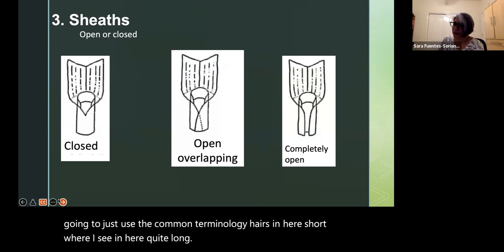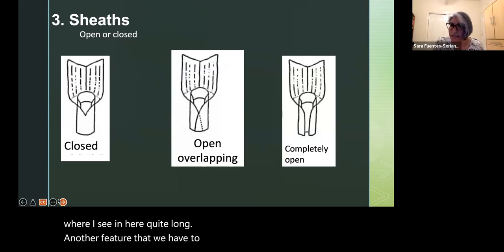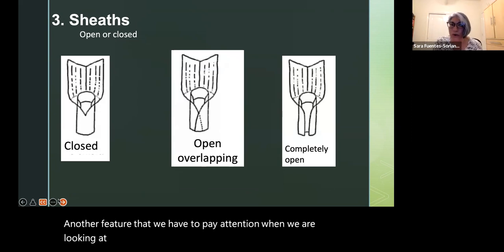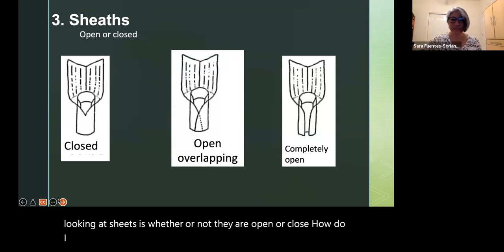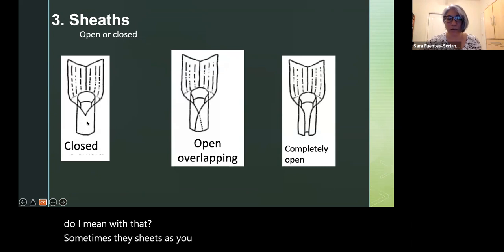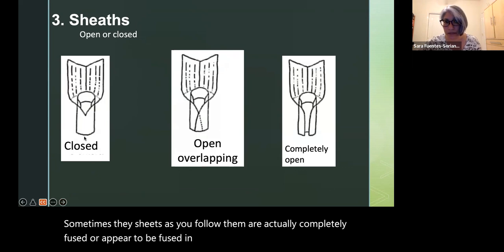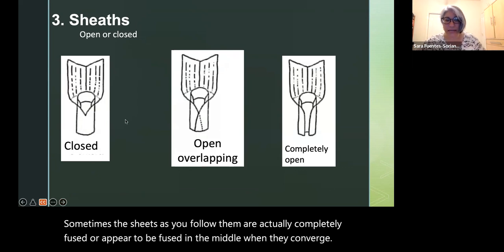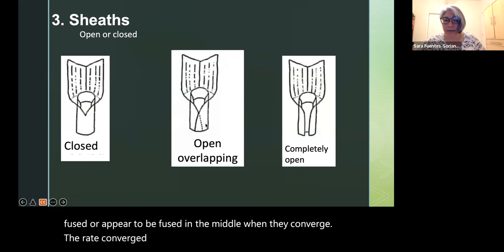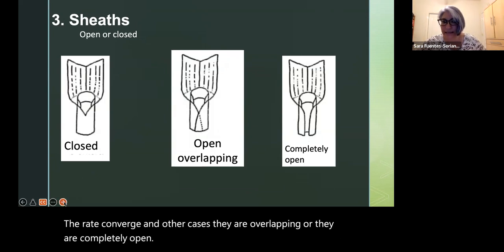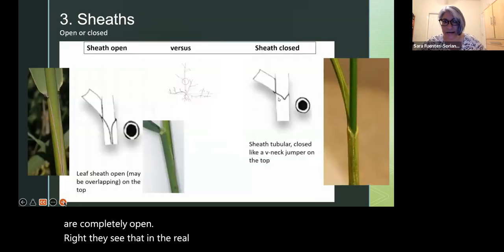Another feature that we have to pay attention to when we are looking at sheaths is whether or not they are open or closed. What do I mean with that? Sometimes the sheaths, as you follow them, are actually completely fused, or appear to be fused in the middle when the blades converge. In other cases, they are overlapping or they are completely open, right? We see that in real life scenarios.